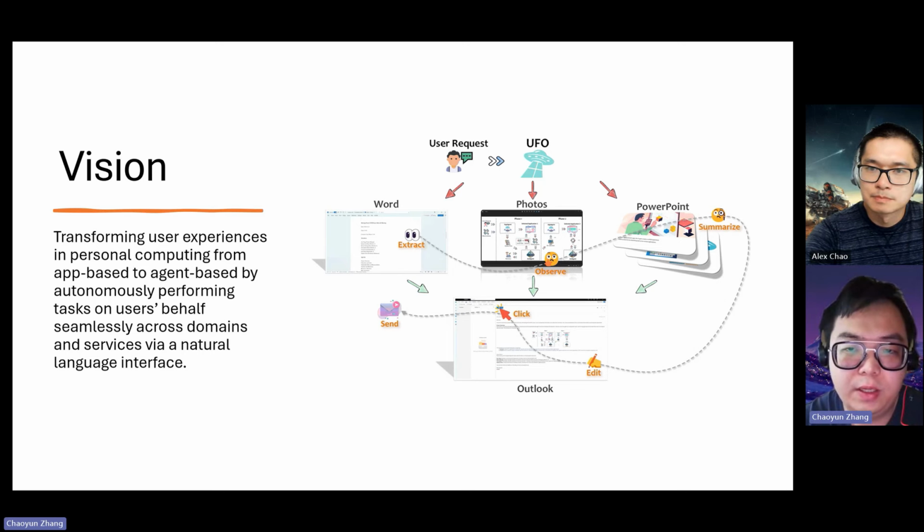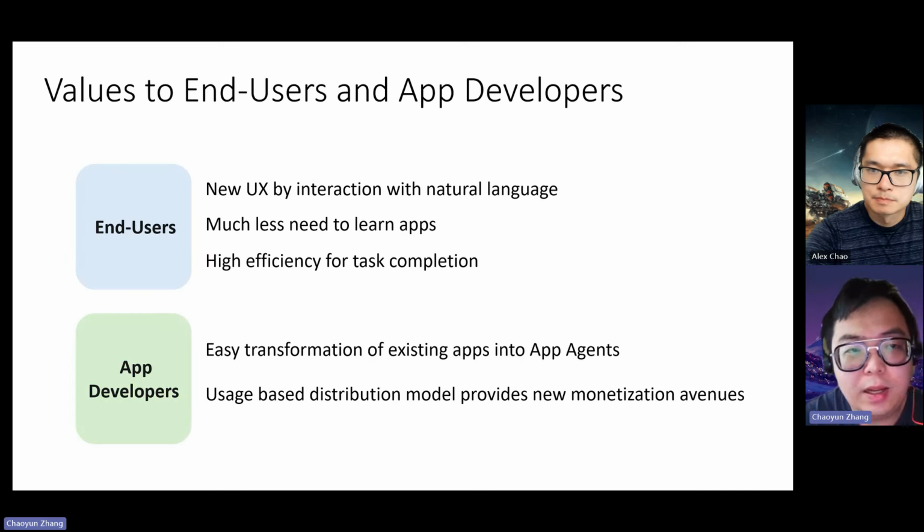If we have agents, they can accept user requests in natural language, understand that, and automatically complete their tasks on their laptop on the user's behalf. We think this is the future of the AI PC. And this is quite valuable to both the end users and app developers.